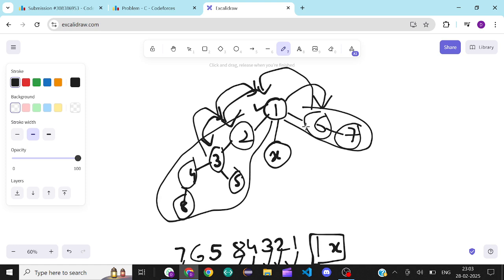So you can clearly see that by reverse DFSing the other nodes which are not important, you can go and come back on the same node, and this will make our problem very easy.